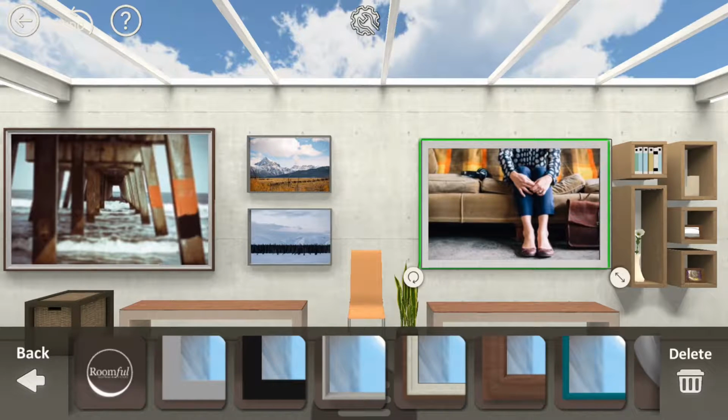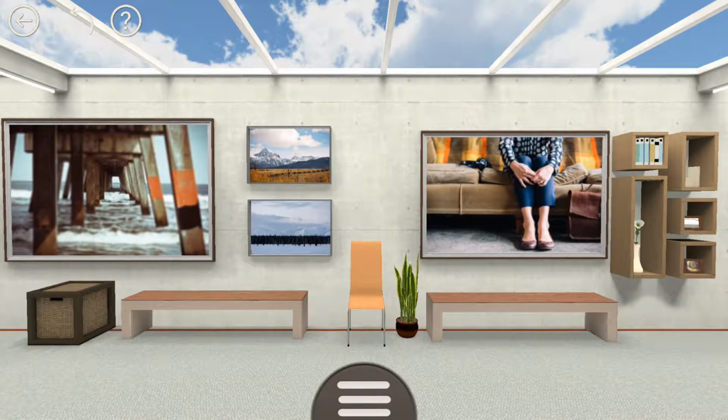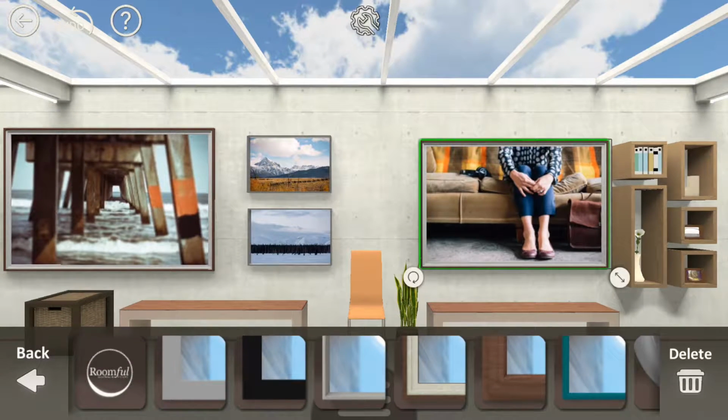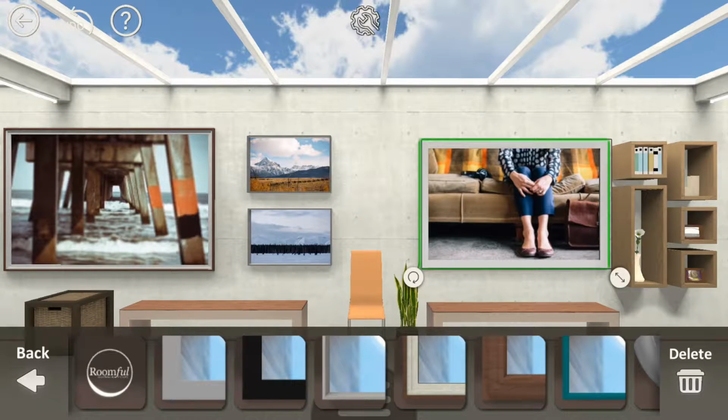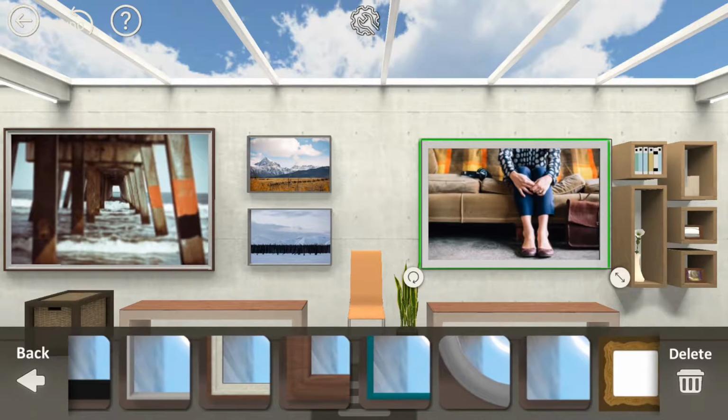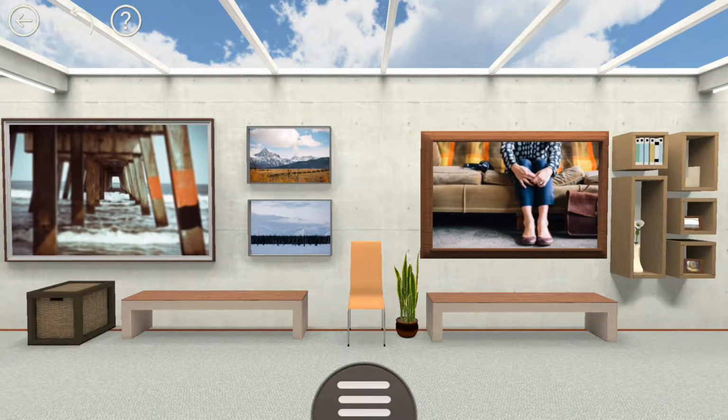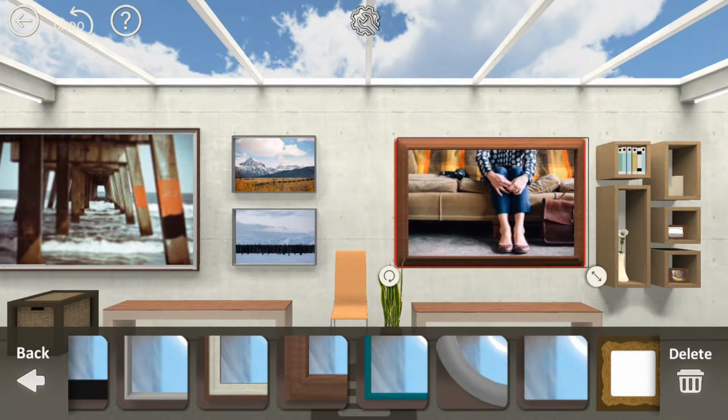So let's take a little zoom back here and see what we've got. That looks pretty good. Actually on this one I think I want to change the frame, and to do that I just long press that item. The bottom tray now will show me all the different kinds of frames I can choose. So if I want to have a white border, I can pick that one. Again, just long press it to activate the item and then make a selection.